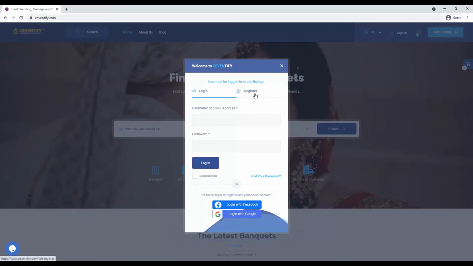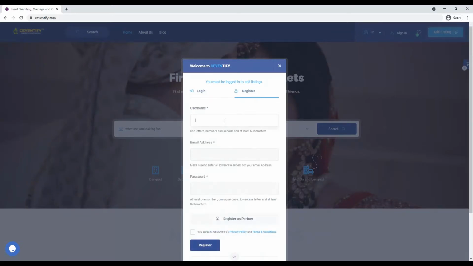Now click on register. Type in your username. I am using a sample username, and your username shouldn't contain any spaces. If you give space, it won't work. Okay, and type in your email address. I'm using an example. You should use your own email address here, where you will receive all the messages and others. Type your password. It should follow the rules given in that password section. Click on register as a partner, agree to the terms and conditions, and click register.